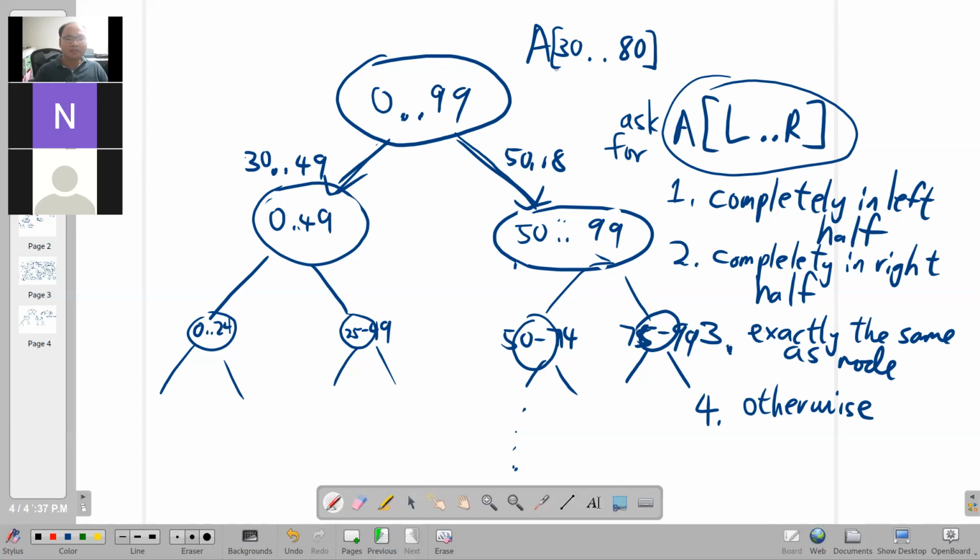Okay, so if you're trying to find the maximum in the range 30 to 80, then what you're going to do is split into the left side and the right side. To the left side, you will go 30 to 49, and 50 to 80 on the right. And then here, you would have to split again: 25 to 49 and then 0 to 24. Right. Oh, I guess in this case, you actually just go this way.